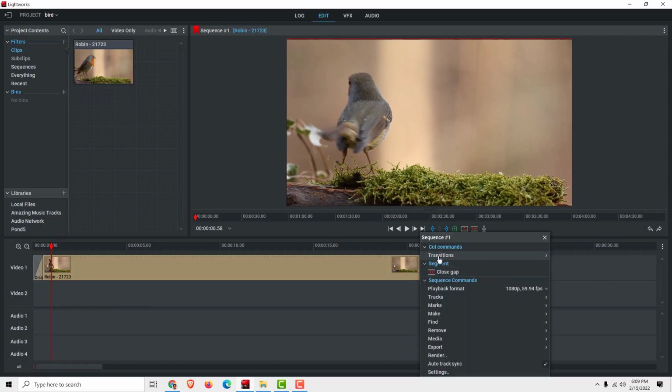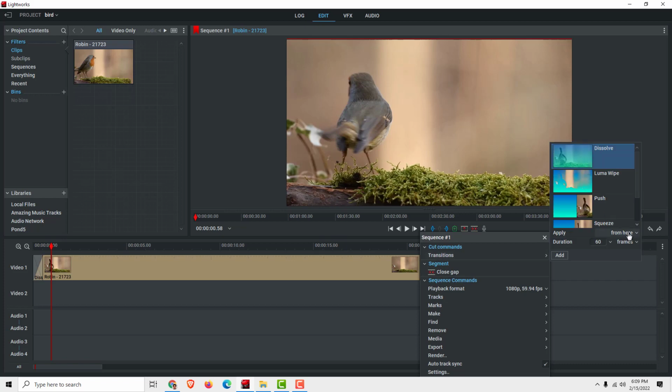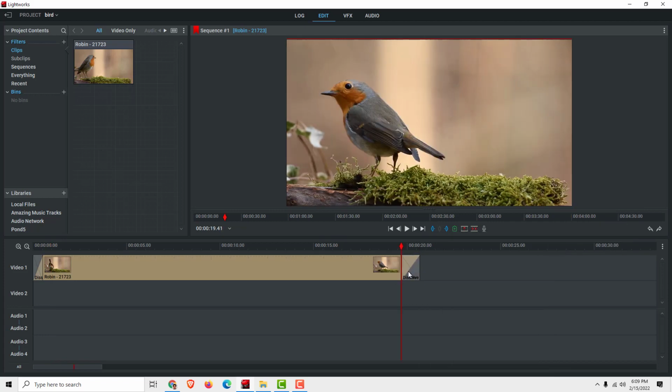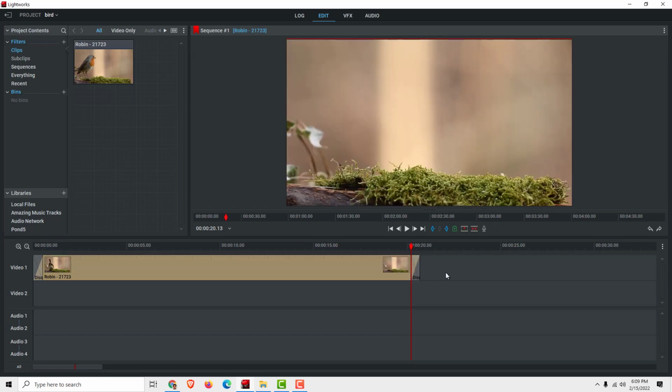To do the fade out effect, do the same thing, but make sure that you select both brackets, right click on it, transitions, but not from here, but to here, okay? And click add. And you will have a nice fade out effect. Also, you can change the duration like this and you are just fine.